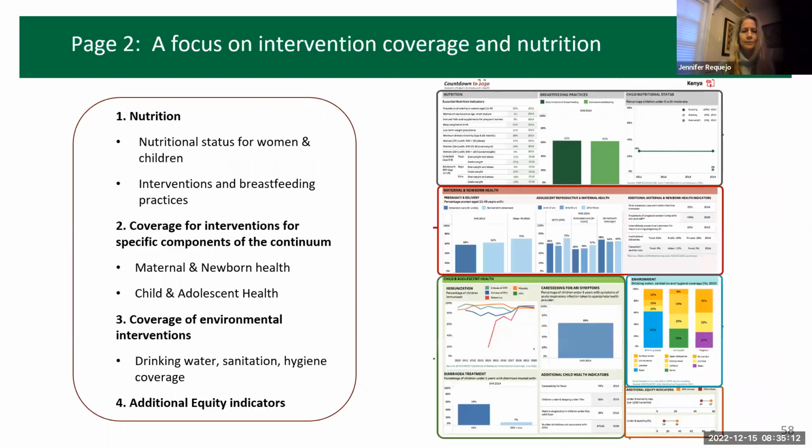Next slide, please. So moving on to slide 2, this covers around 4 areas. And again, just re-emphasizing that a main focus of these Countdown profiles is to stress intervention coverage levels. So here you have a whole section on nutrition, which is a key determinant of maternal newborn child health, including both nutritional status as well as coverage of a core set of nutrition related indicators. Then that continuum of care chart that was on the first page is further broken down, so you can see some trends in key interventions for maternal and newborn health and for child health.